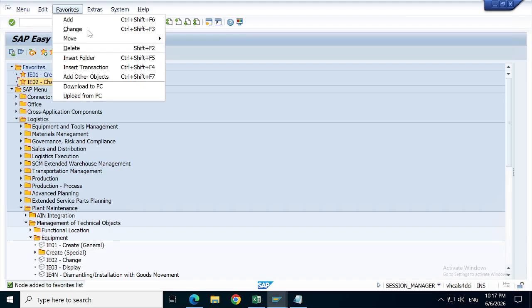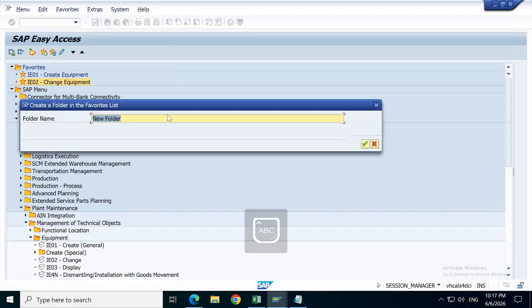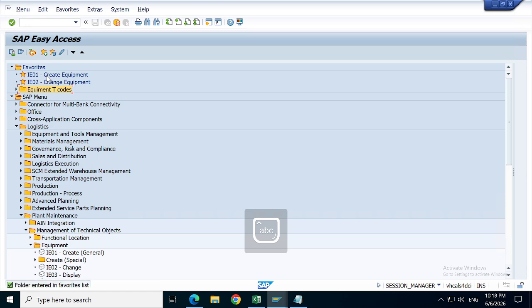Suppose you want to create folders also, you can create a folder here called equipment T codes. Under this, you can move these things. Just drag and drop. So you can find equipment, functional location, like this. The frequently used ones, you can create your own folders and favorites.